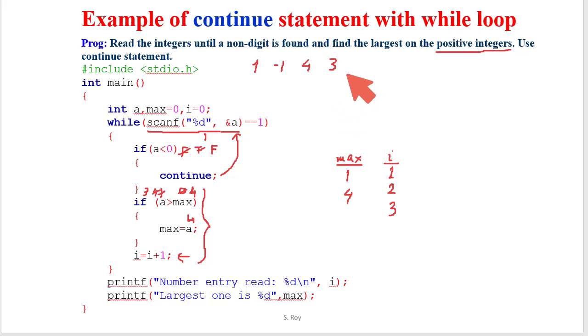But when we enter any non-digit value, say after that we enter a dot, this scanf instruction will provide false, because that dot has not been successfully read by scanf, since the format specifier is for an integer value. So the test expression of the while loop will be logic false, and the while loop will be terminated. It will come out of the while loop and this statement will be executed. The first statement will provide the number of entries. So what is the value of i now? Now the value of i is 3.